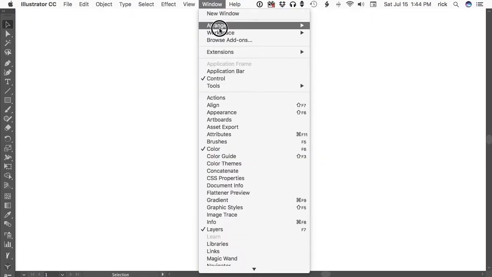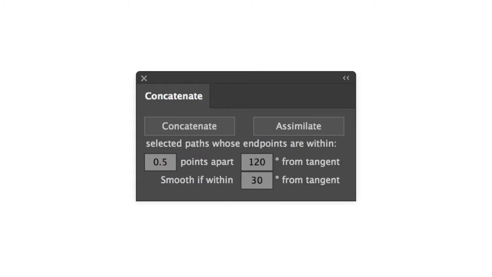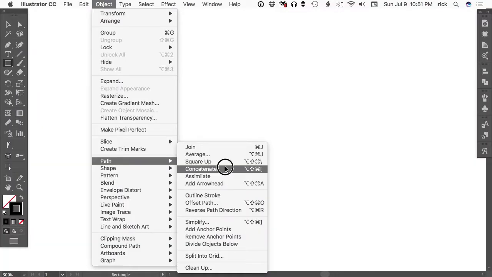The Concatenate panel can be shown by selecting it under the Window menu. Values you set here determine how or even whether the paths you select will be combined. These settings include how close the endpoints must be and the difference in their angles at the point where they'll join. An additional smoothing angle defines how closely aligned two curved paths' control handles must be to join them as a smooth point. The Concatenate function can be applied to selected path objects from either the Concatenate button on the Settings panel or from its menu item located under Object, Path.